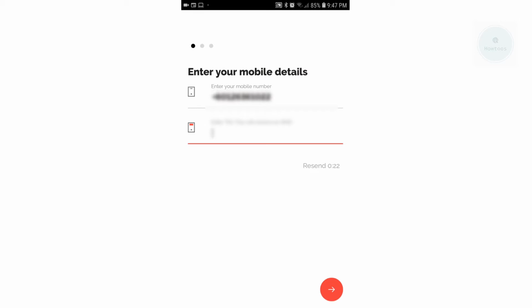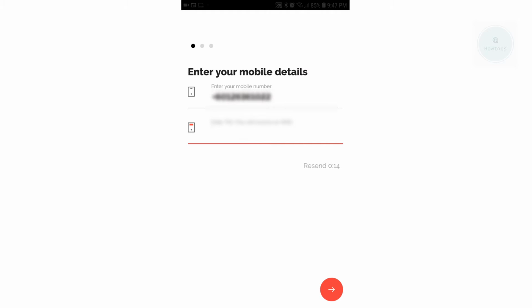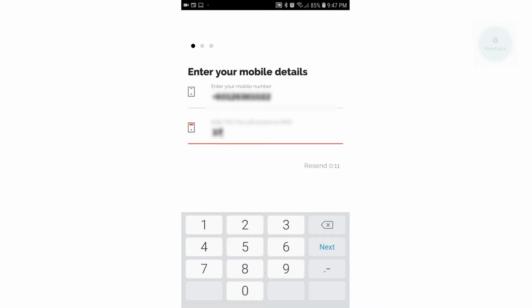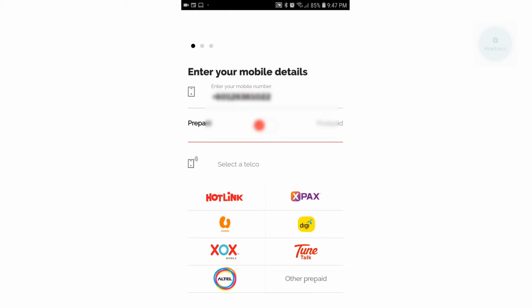First, you need to download Boost on the iOS App Store or Google Play Store. The first time you launch Boost, you will need to enter your phone number, which you will pair with a tag. So when you receive the tag, just key in the tag.